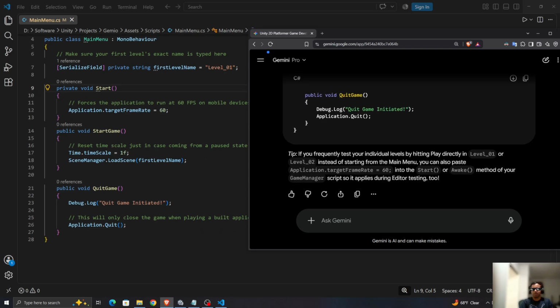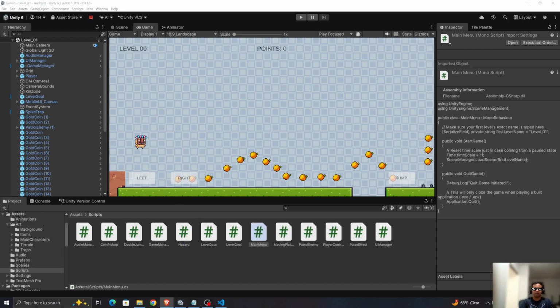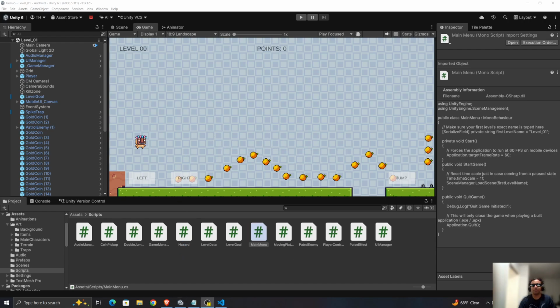Yeah, looks good. So the tip here is if you frequently test your individual levels, okay, never mind. Frequently test your individual levels. Nah, I can leave it. Okay, so let's see how it actually performs this time. All right, so all compiled.